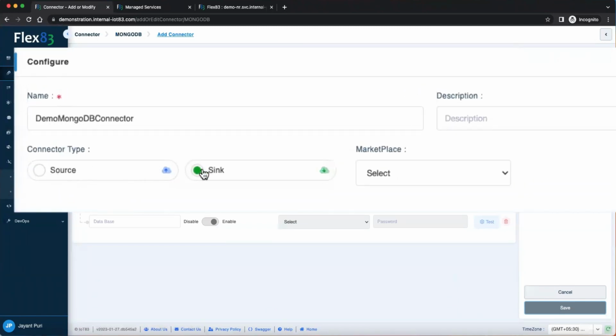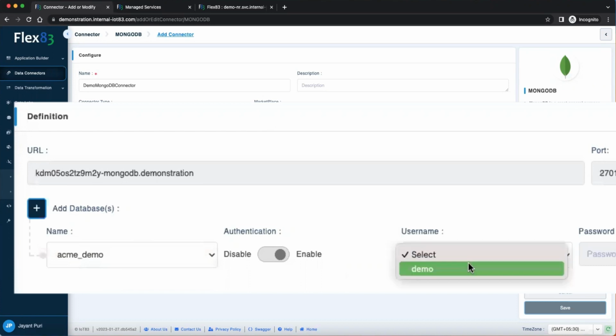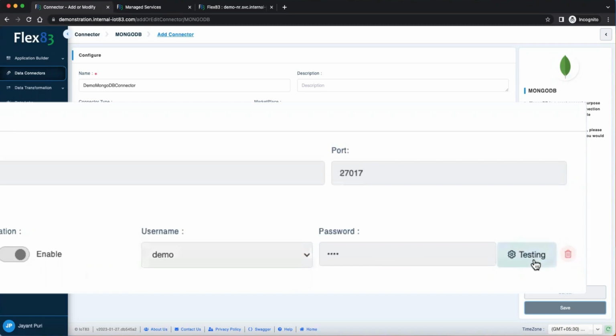The connector type will be a sync connector because we need to save this data. We picked up this particular instance from the marketplace and we'll select it. This will show up automatically because when we launched the Mongo database in the previous videos, this was the name of the database that we had given. And finally, if you remember from the previous videos, Acme Demo was the name, and Demo was the username. Now we'll test the connection, and if it works, we save it.